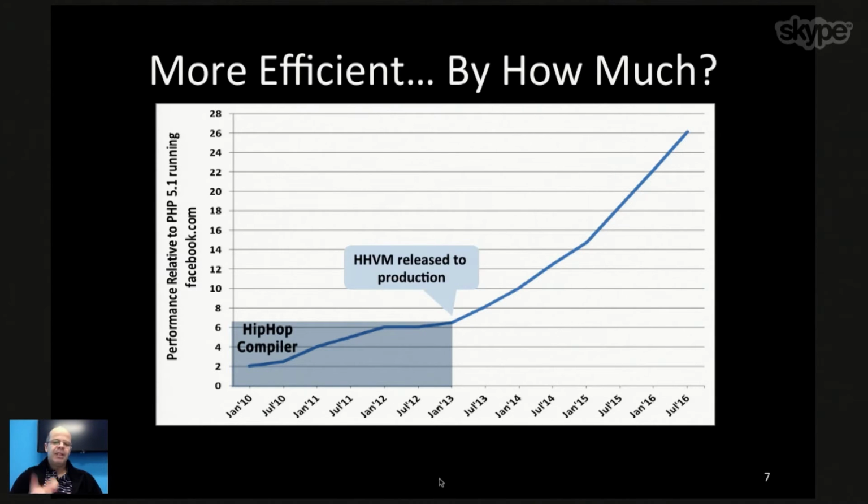By the end of its lifetime, the HipHop compiler was about 6 times faster than PHP using this methodology. And at that point, we released HHVM to production, and since then, we keep improving performance quite a bit as well.